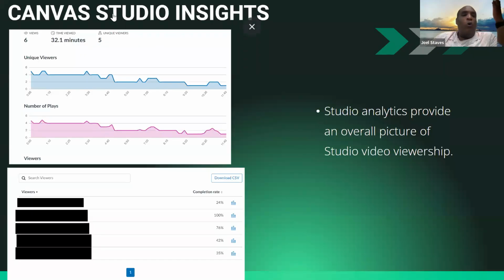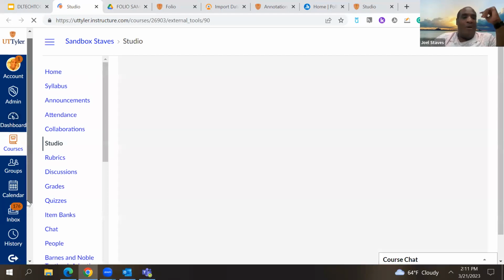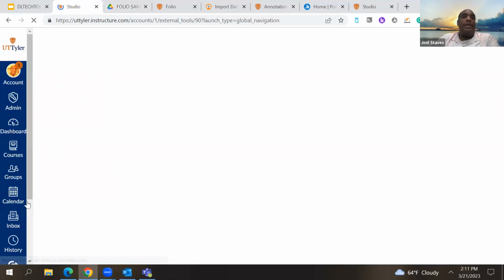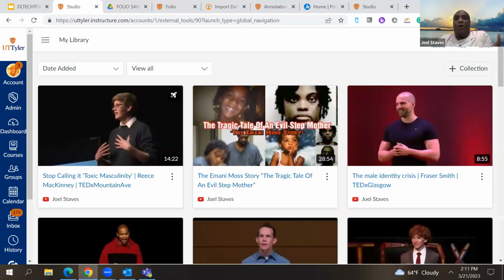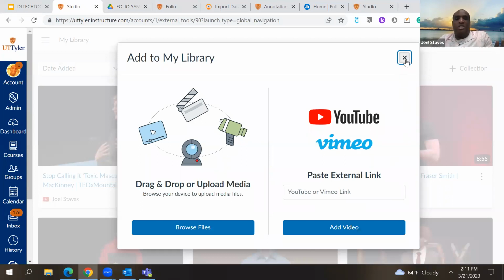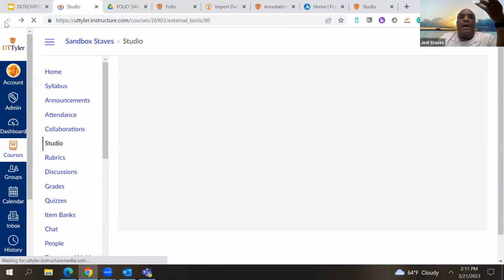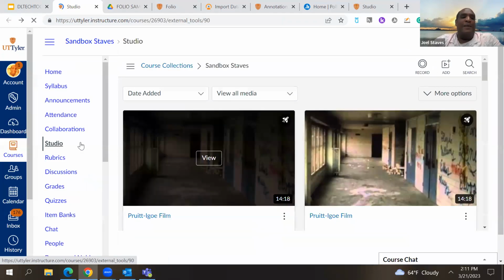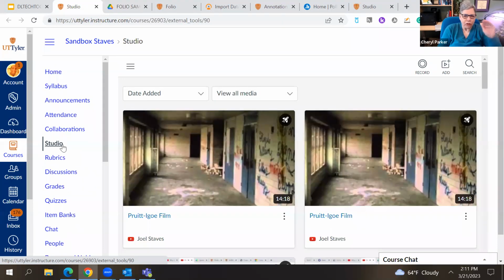Now, I don't know if you or any of your colleagues use Studio, but with Studio, you can record a video, or you can also pull a video from YouTube or Vimeo and share that with a link. But Studio also has its own analytics, and the best way to get those is through this Studio tab.